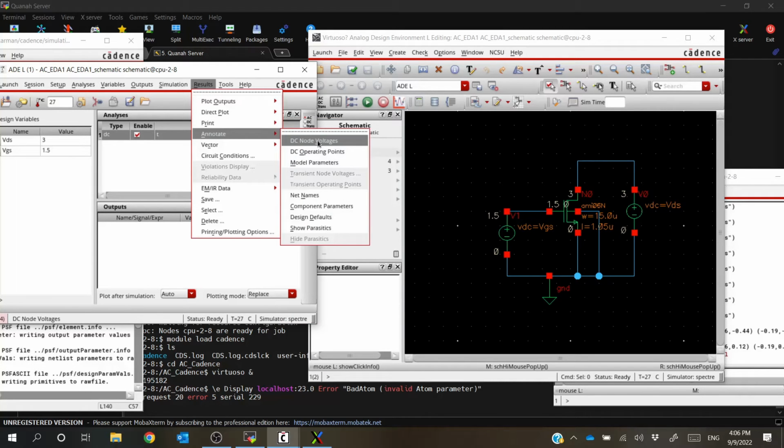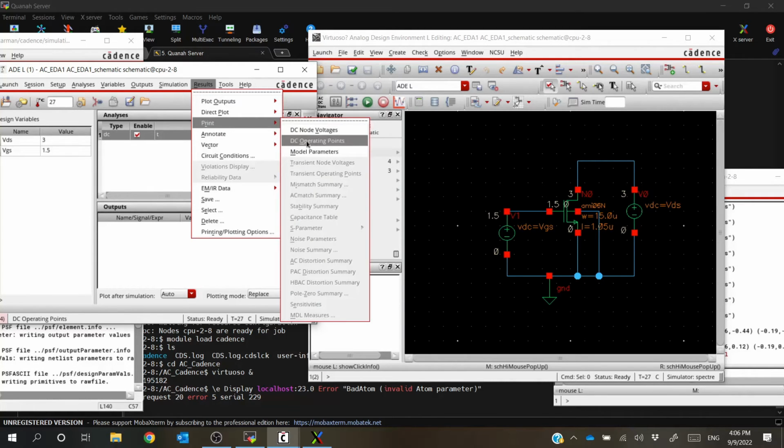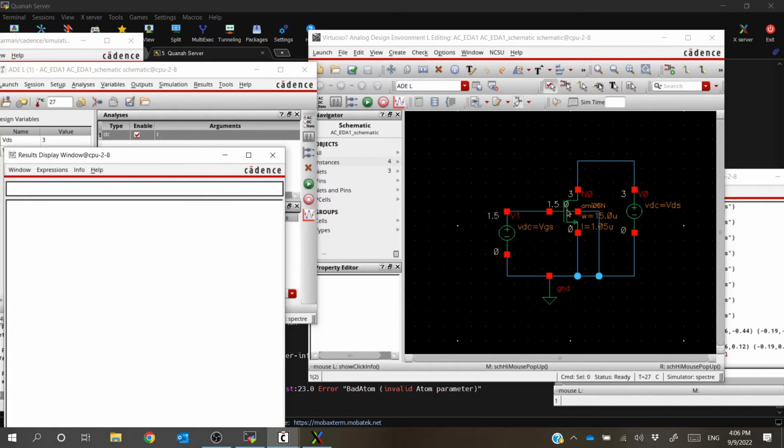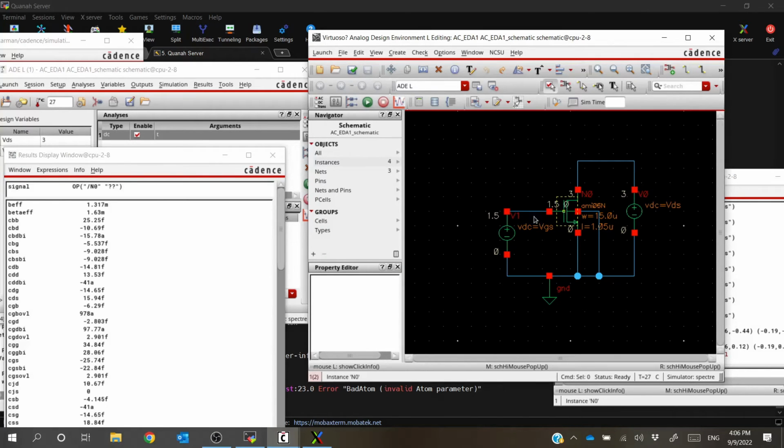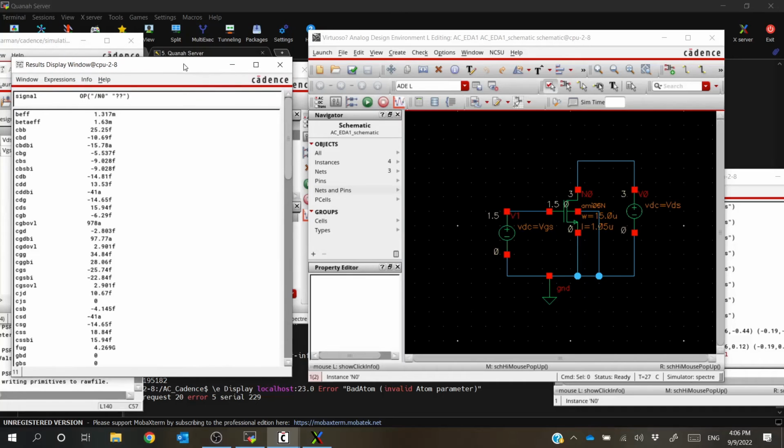So if we hit print, DC operating point, and then click on our instance here. Now we've got everything working. So I guess maybe there was some tool open in the background on the schematic window that was causing it to select instead of doing what I actually wanted it to do. So maybe coming to the schematic and pressing escape multiple times is how you can get it out of there.